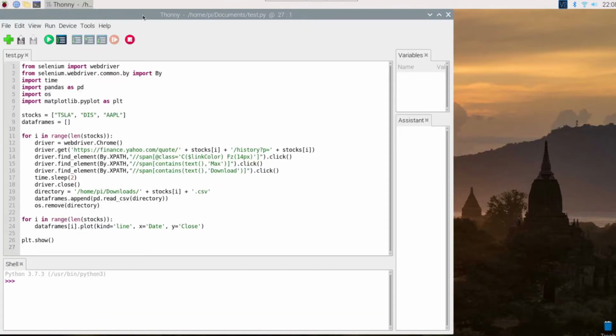One thing I do want to say is before doing any of this, please check out my first video on getting started with Selenium on the Raspberry Pi 4. That way you have the necessary modules and drivers so that you can run this on the Raspberry Pi.